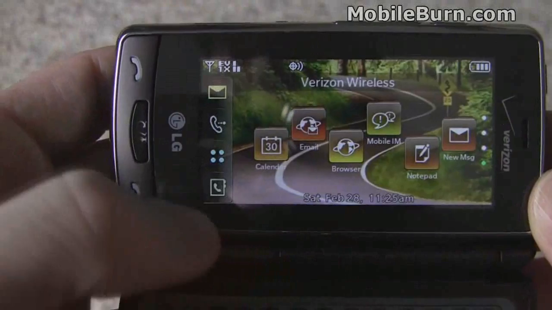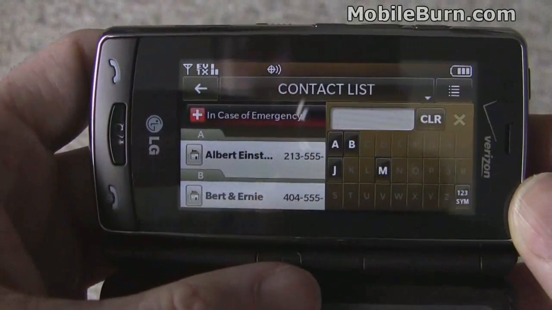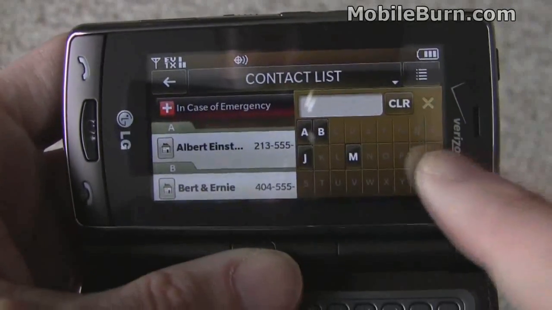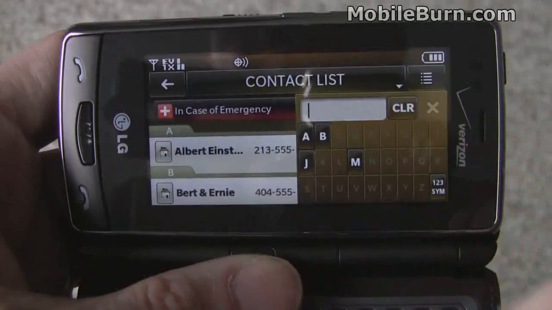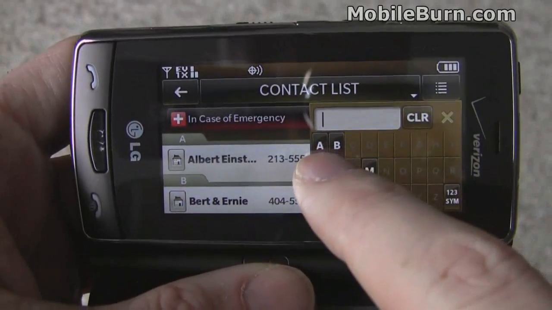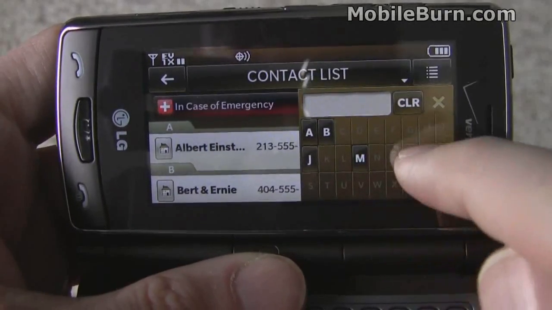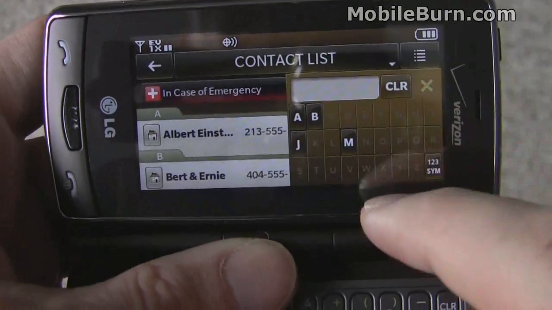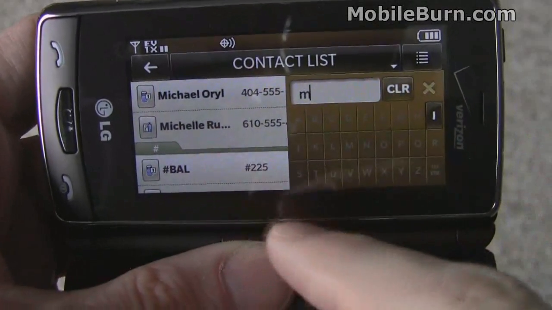I'm going to pull up the contacts screen, which is accessed with this little button down here, just so you can see how it works. Notice by default it comes up with this alphabetic list of tabs, and letters that have records associated with them are highlighted, and the other ones are useless. So you can tell that we have somebody in there starting with the name of M. And you can see Michael Oral and Michelle Rufus there.